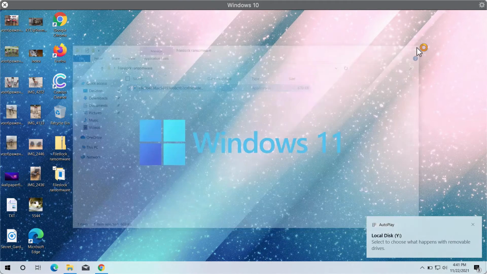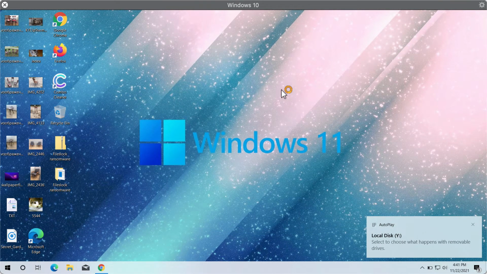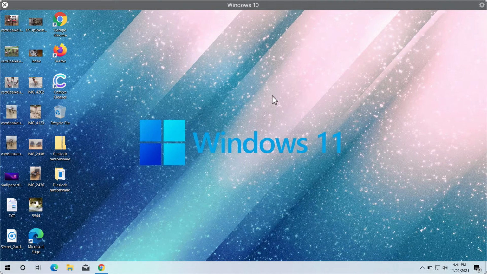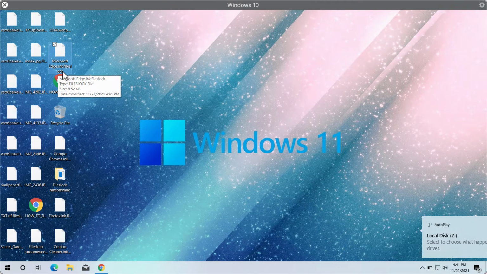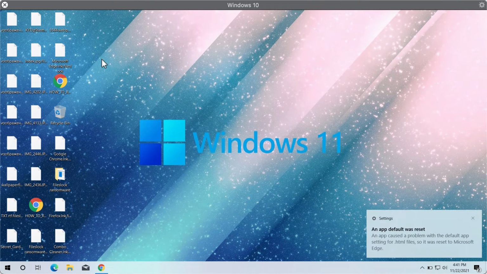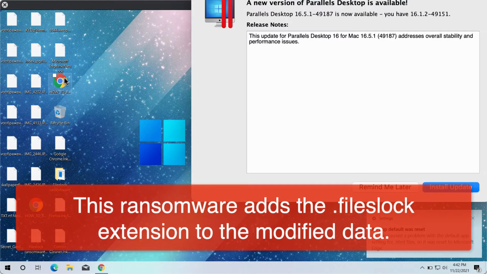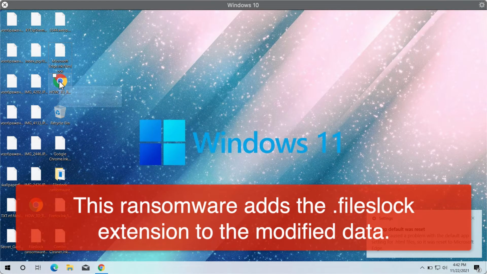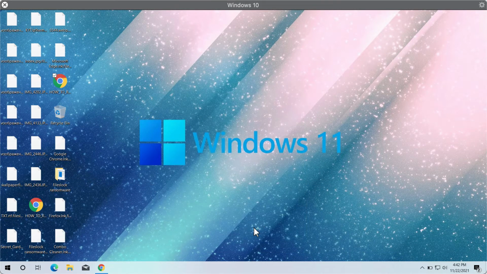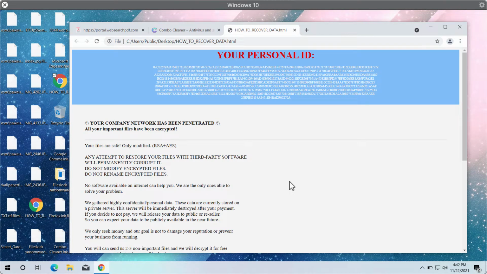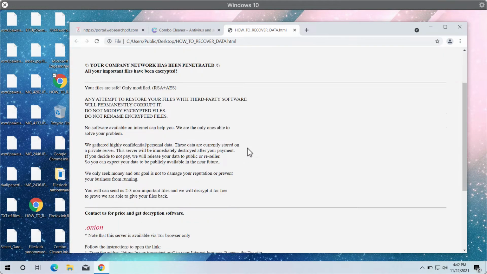Due to certain vulnerabilities in the system, this Fileslock ransomware may be injected into the computer. Then the ransomware adds this special Fileslock extension to all the files that are encrypted. The ransomware tells its victims to pay the special ransom for file recovery, and this is that scary message that says your company network has been penetrated.